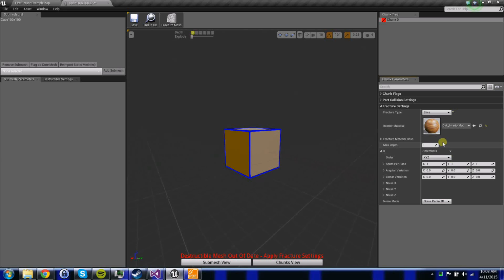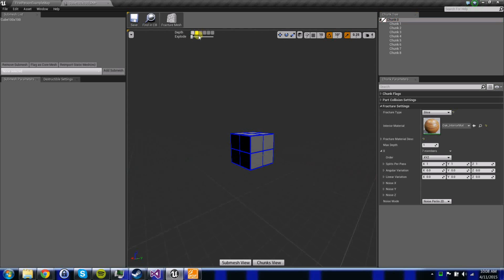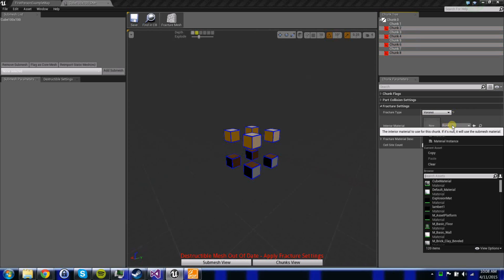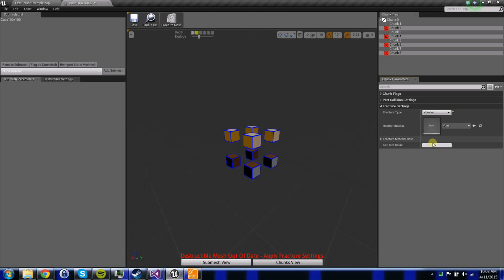Yeah, so let's just do a very simple test. Okay, as you can see, it's made some chunks, and there they are. They've had the interior material, and they're the same. Okay, so now let's try some second order chunk making. Should we do a material? Yeah, just leave it world grid. I don't want to wait for the compile. Let's do cell site count and fracture.